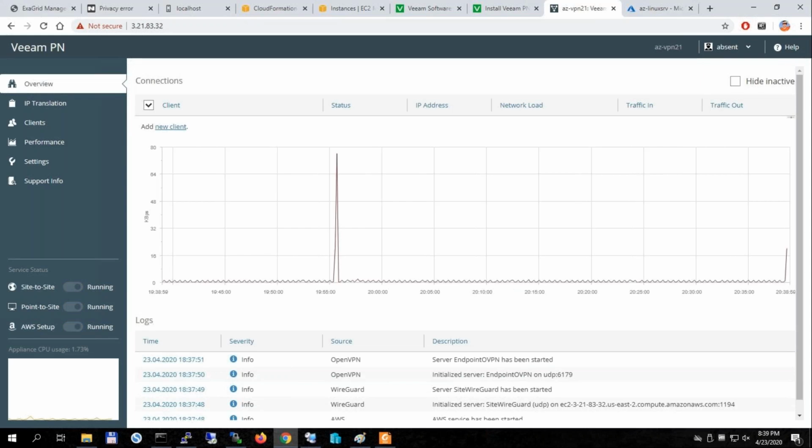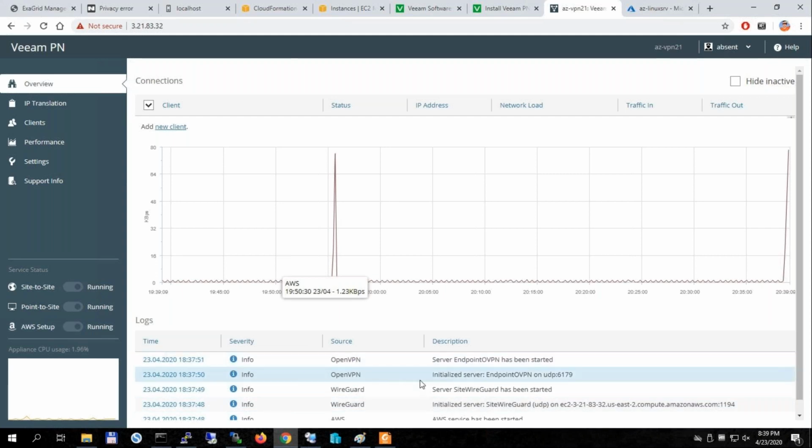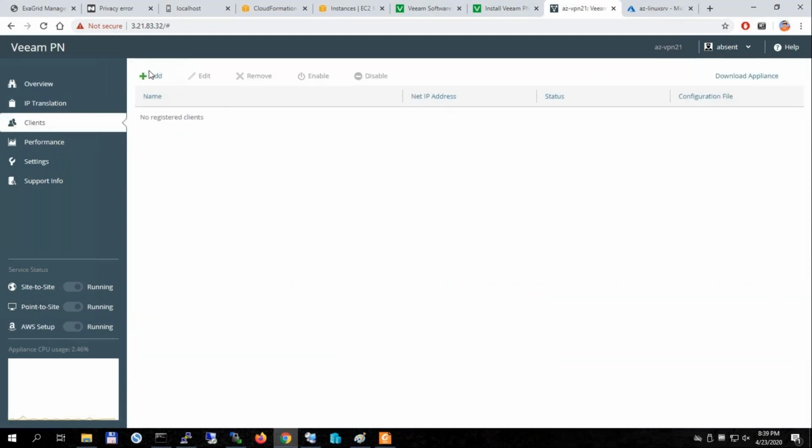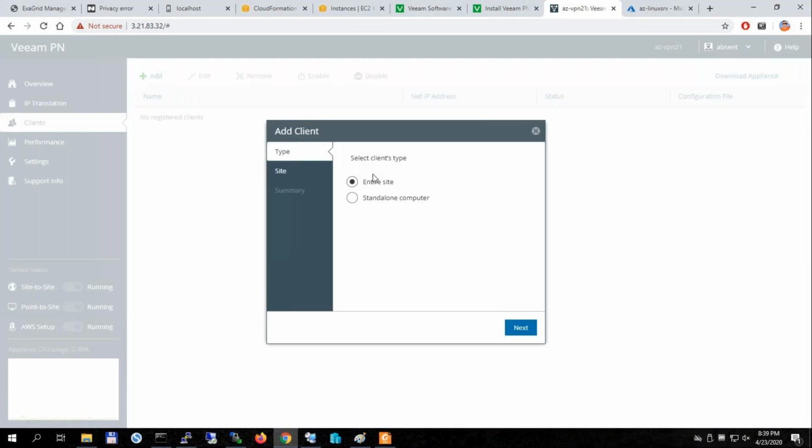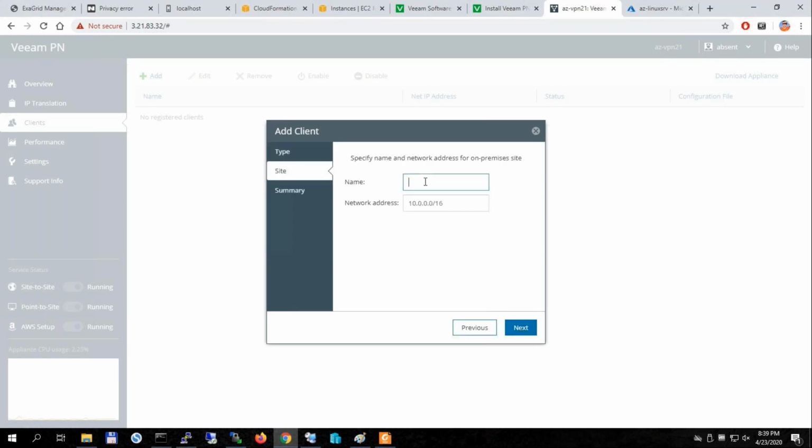All right, so this is the VPN. This is the public hub that I'm going to use as a central piece of my entire configuration. You can see nothing is here except for the internal services that are running. And then it offers me to add a new client. Let's go ahead and do that. There are two options for adding clients: I can add an entire site or I can add a standalone computer. The first thing I'll do is the entire site.